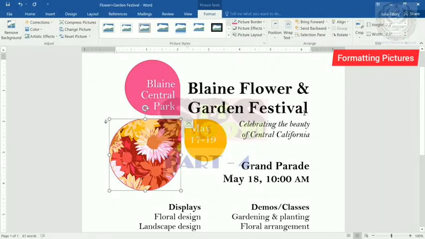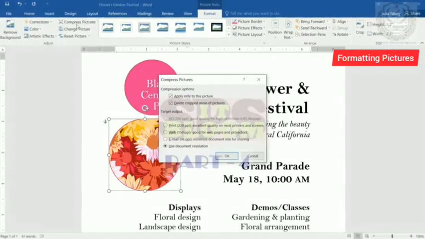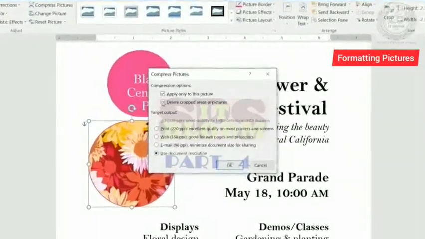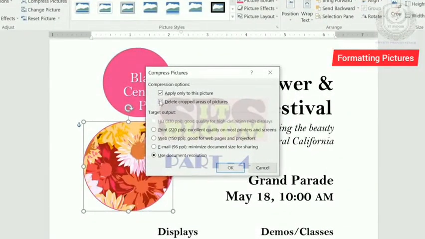Before you send out your document, you may want to compress any pictures that you've added. This will make the file size smaller so the document will be easier to email or post on the web. First, make sure your image is selected, then click the Compress Pictures command. Notice that there's an option to delete cropped areas of pictures. This will delete any cropped areas permanently instead of just hiding them, so they won't contribute to the file size. You can also change the resolution for the image. The email setting offers the lowest resolution, so it'll have the smallest possible file size.